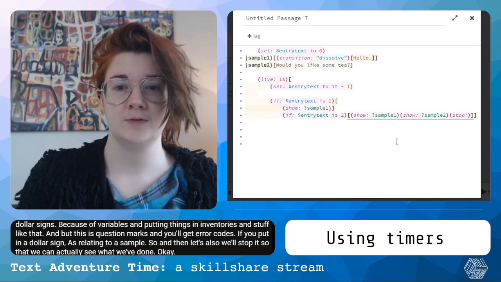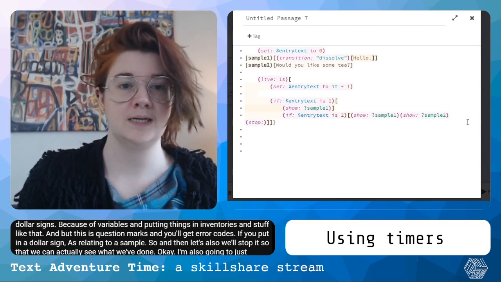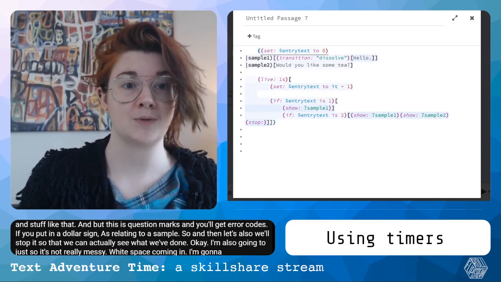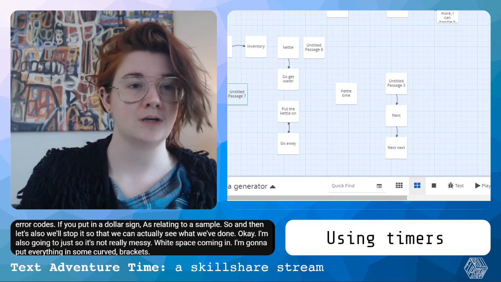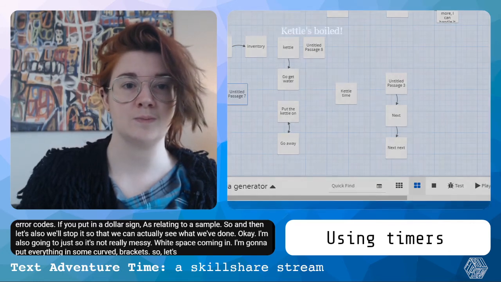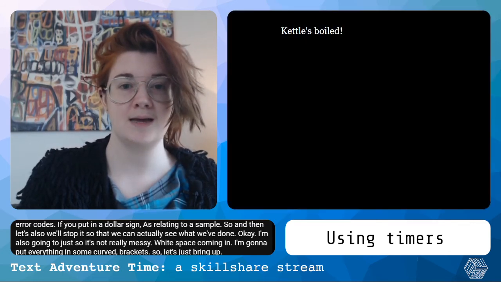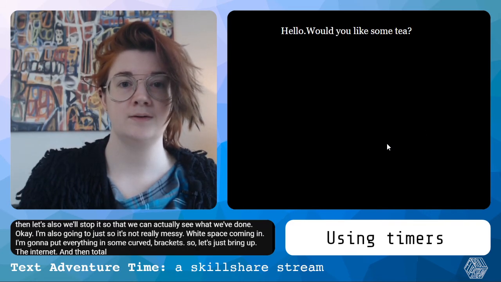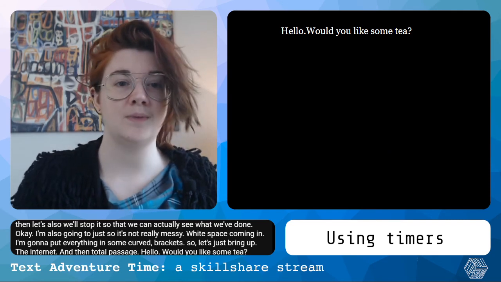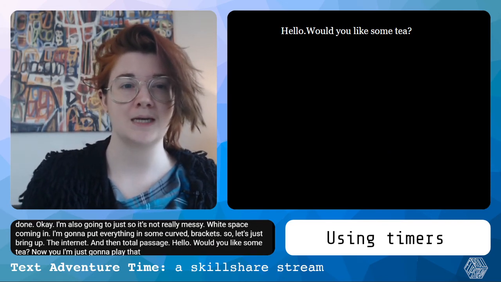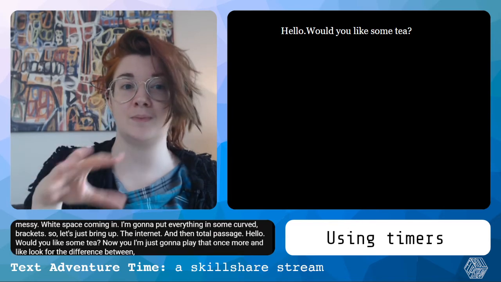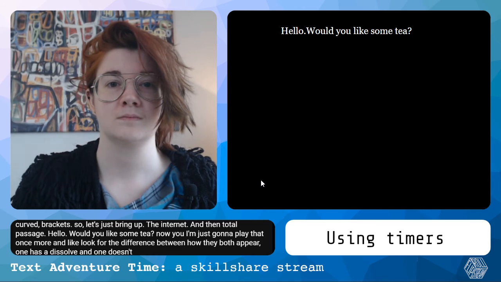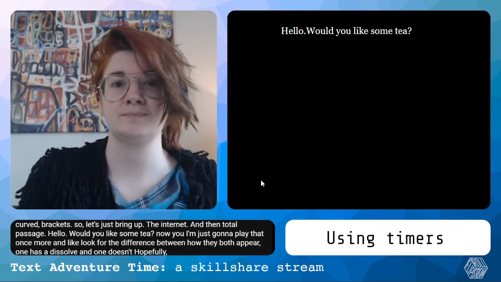Then we'll stop it so that we can actually see what we've done. Okay, I'm also going to, just so it's not really messy with white space coming in, put everything in some curved brackets. So let's just bring up the internet and then title passage. Hello, would you like some tea? Now I'm just going to play that once more and look for the difference between how they both appear. One has a dissolve and one doesn't. Hopefully it's kind of clear.